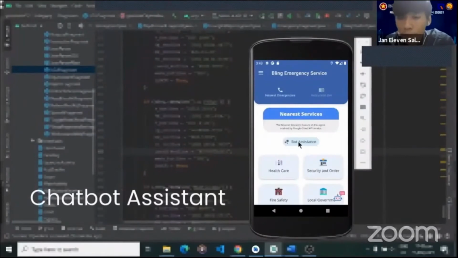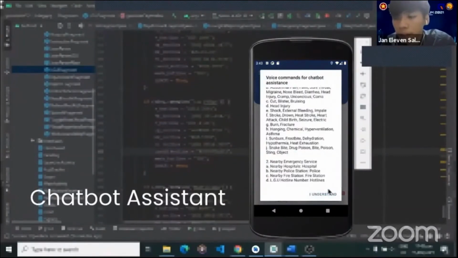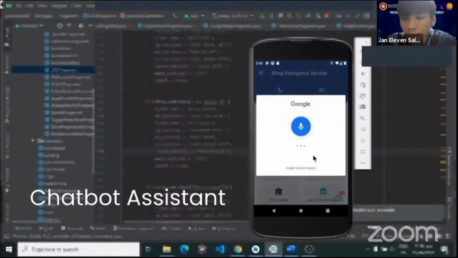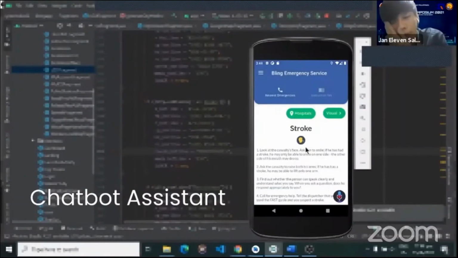We also provided a user manual for the chatbot. It includes the keywords that they can use to communicate with the chatbot application. The chatbot will accept speech input, and it will also reply with speech to the user.